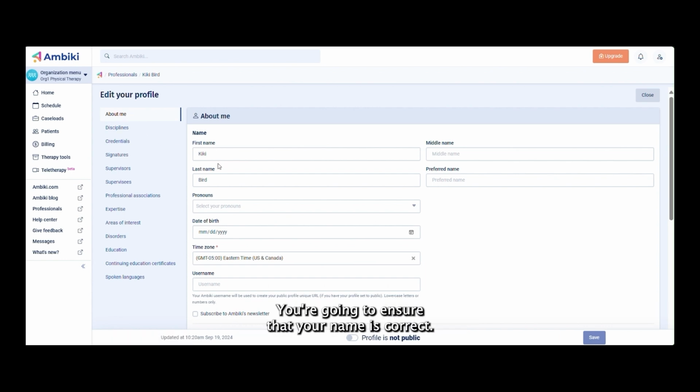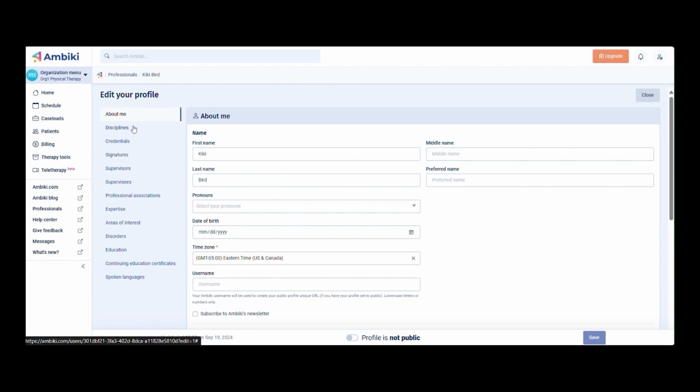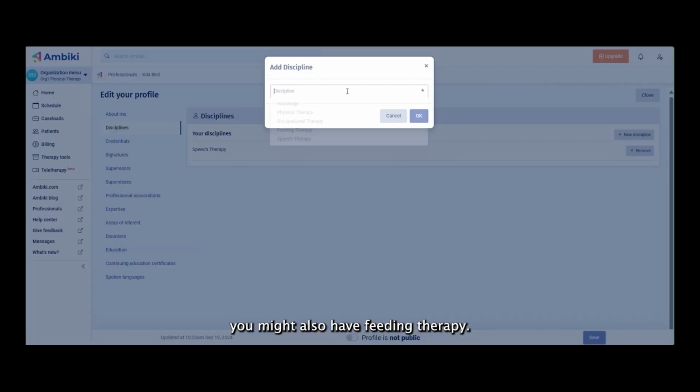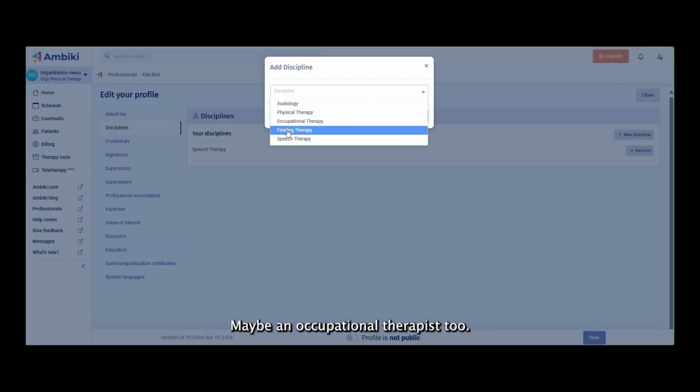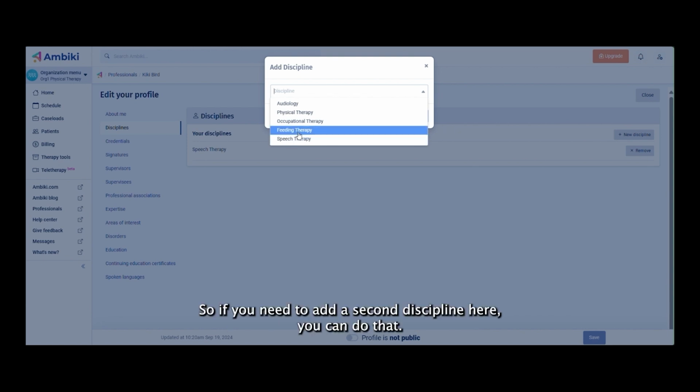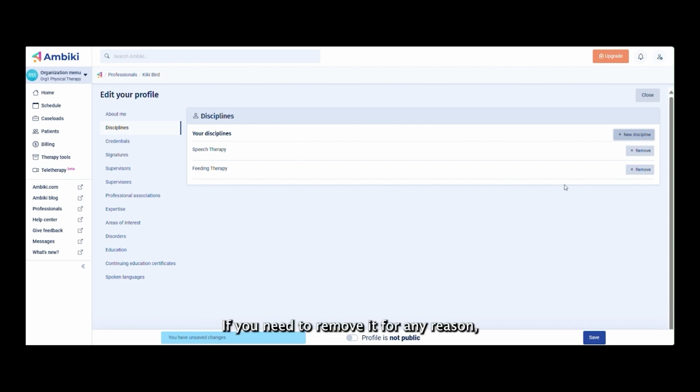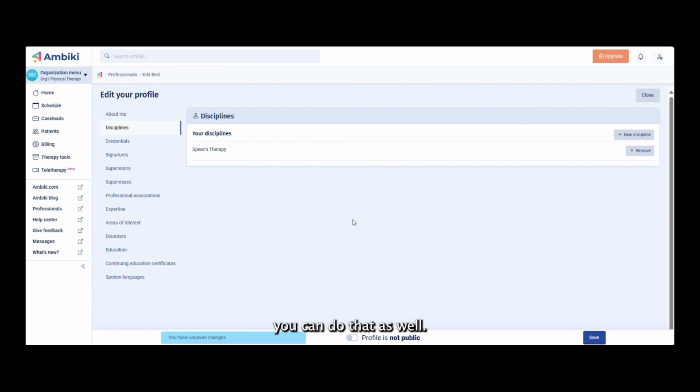So here's your about. You're going to ensure that your name is correct. Make sure your discipline is correct. If you're a speech therapist, you might also have feeding therapy, maybe an occupational therapist too. You're going to have to ask your practice leader if your practice keeps speech and feeding separately, or if they do feeding therapy under the scope of practice of speech. So if you need to add a second discipline here, you can do that. If you need to remove it for any reason, you can do that as well.